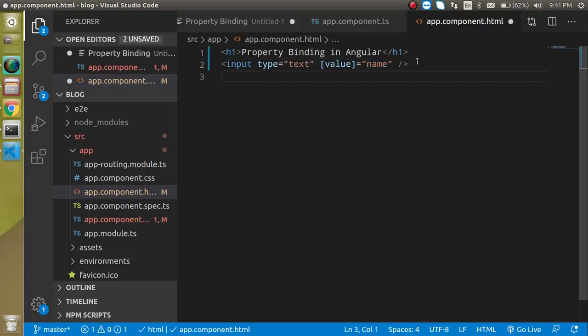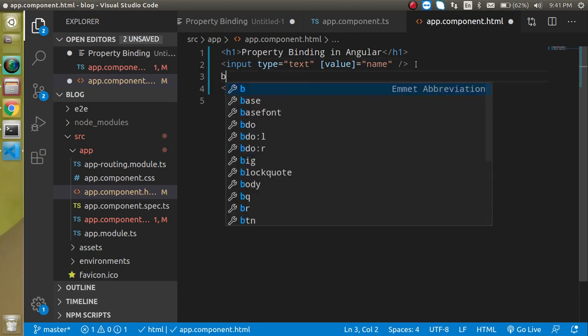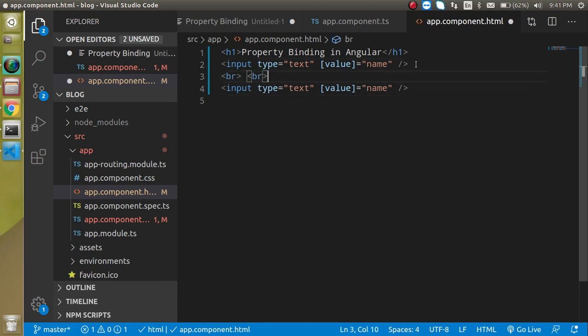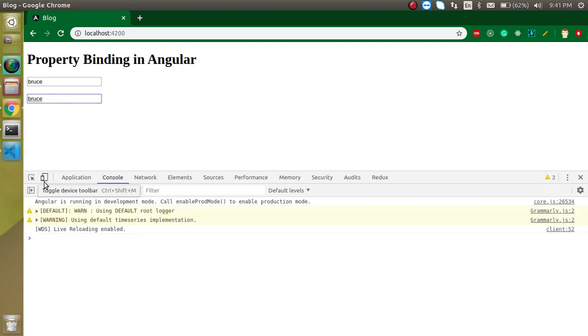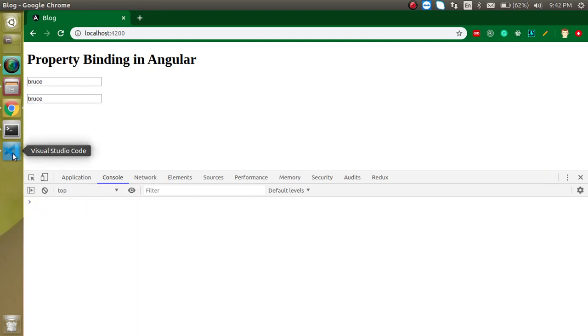But if I take one more text box, and I simply use here value, and I use double curly braces, this is our interpolation, right? And you will find that both are doing the same work, right? So what is the difference between them? For that I just need to make this example more explorable.